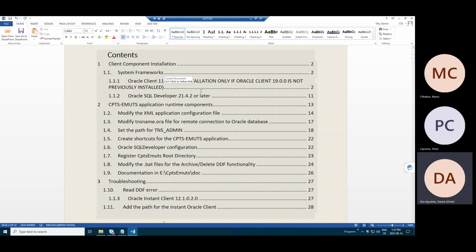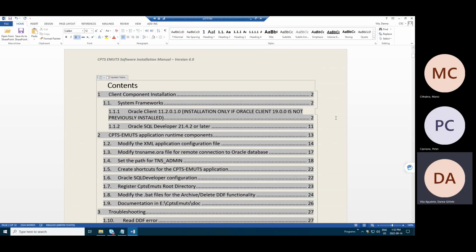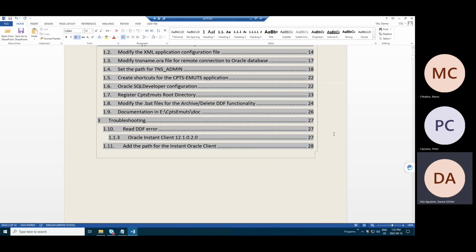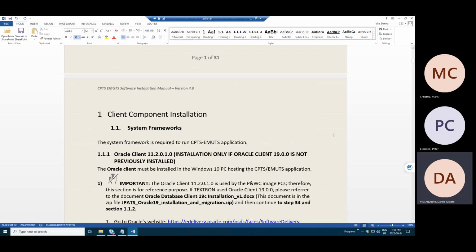What happened is that after talking to Tan, he explained it better and said, no, actually, yes, you need the Oracle Client 19 if you want to do the setup to connect to the database, but you still need the Oracle Instant Client 12.1.0.2.0, because that's the one used by the OCI, the application's developer OCI.